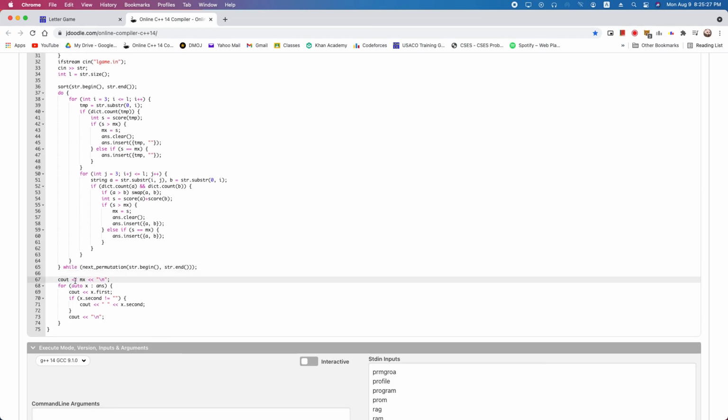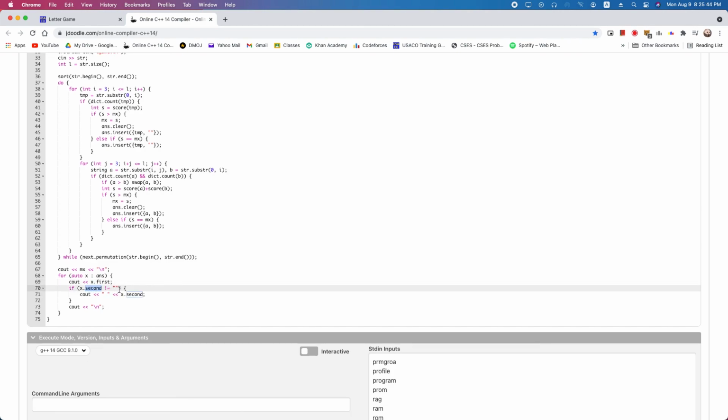And here at the end, you just have to print out our maximum score, which we got here, and then loop through all of the answers and print them out. But you have to make sure that if it's only one word, just print the one word without printing this extra space, because the judge will not allow it. Otherwise, if we do have a second word, then we will print a space and print out the second word as well.